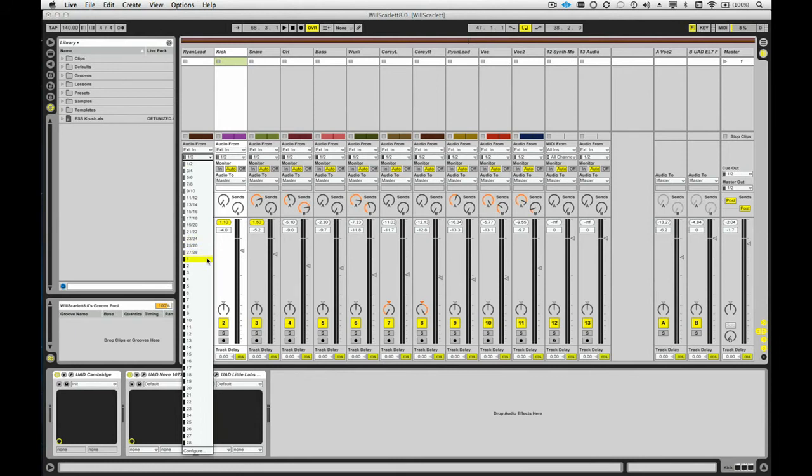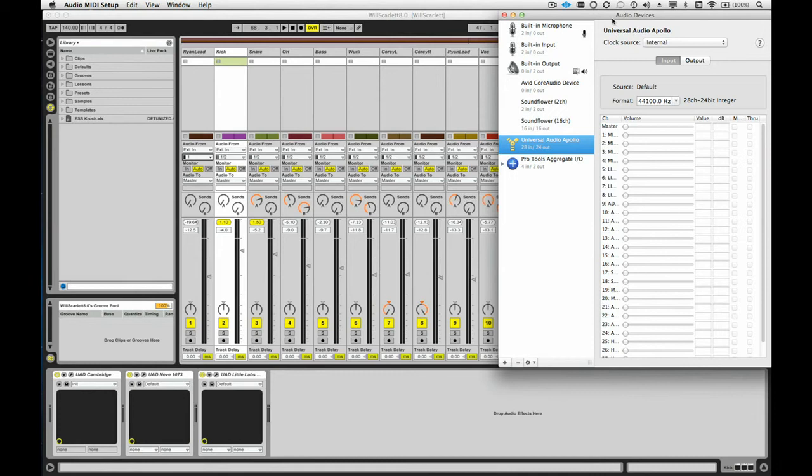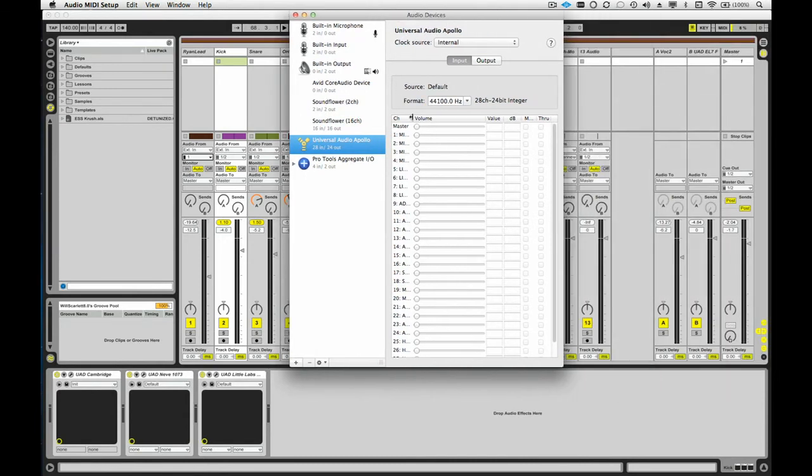While there's no way to see the names of the inputs, we can either find the names of the inputs in the Apollo documentation, or we can use the Audio MIDI setup window to show the inputs. Simply launch the app and select Universal Audio Apollo, and there we can see the names. We may want to resize the column to see the full name.